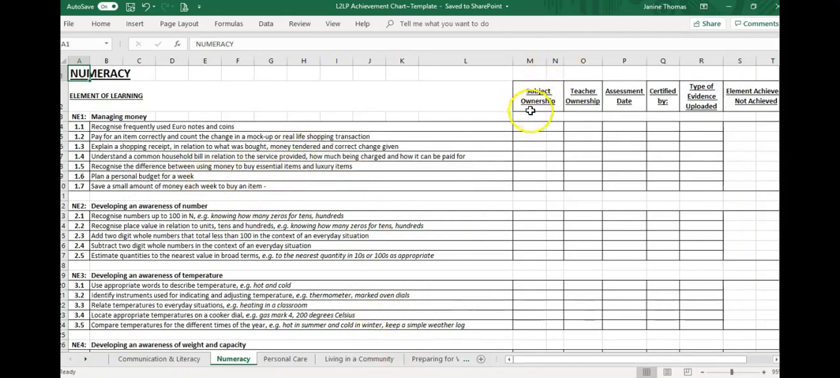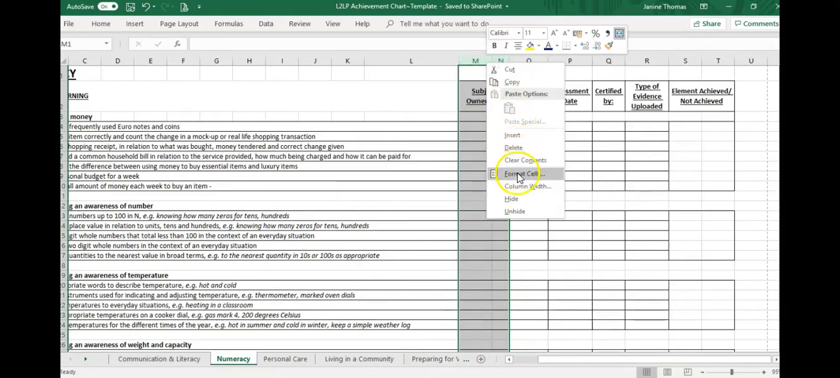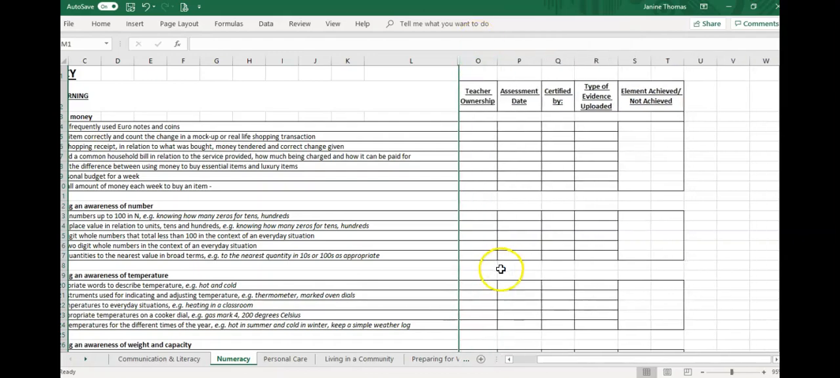Now let's have a look at the columns that were created. The subject ownership columns, well, we don't require those anymore because we have the master document, so we can actually hide those. I'm going to just hide those columns, because we don't need them.